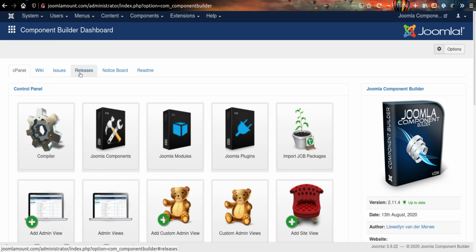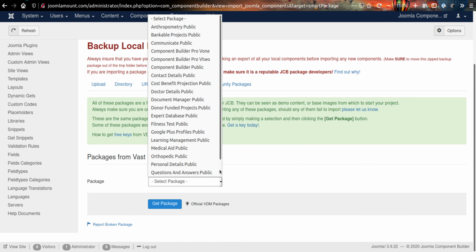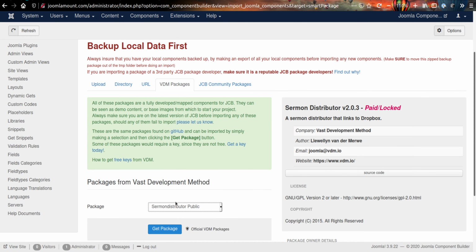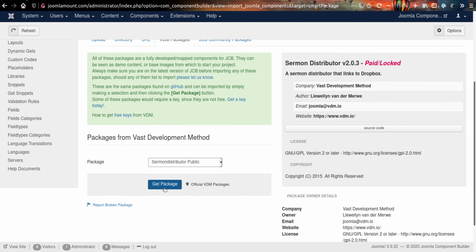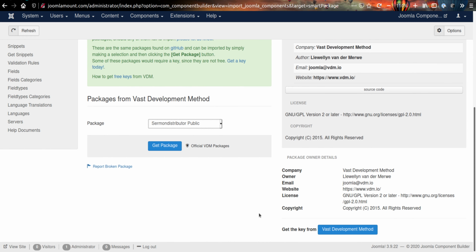So if you don't have the Sermon Distributor package, you can go to this import JCB packages and you can select it from this list as one of the packages, Sermon Distributor, and then get the package. If you don't have the key, you can click on this link here, which should take you to a page.